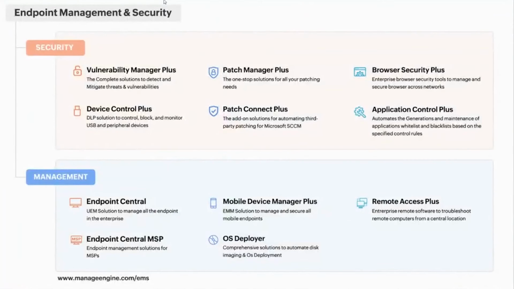In today's webinar, we will be focusing on endpoint management solutions, which has different product portfolios under management and security. We have tools like Vulnerability Manager Plus, Patch Manager Plus, Browser Security Plus, Device Control Plus, OS Deployer, and Mobile Device Manager. These products take care of their own native requirement as a standalone tool. But Endpoint Central is a complete unified endpoint management tool that has all these features under a single roof. I would say Endpoint Central is a suite of all these products supported under one web console.